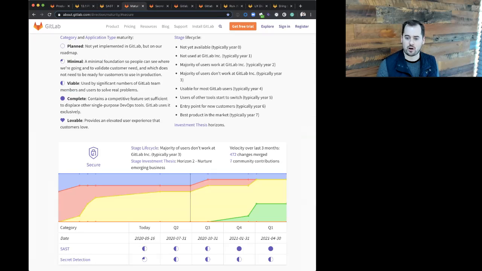Next, I want to review our maturity. So as I mentioned before, this is a primary focus for us in this current year to mature SAST to complete. We plan to have that done within the next year, effectively, looking towards the beginning of 2021. But what I want to call out for you is that we are to the point where we are ready to mature our secret detection from minimal to viable.